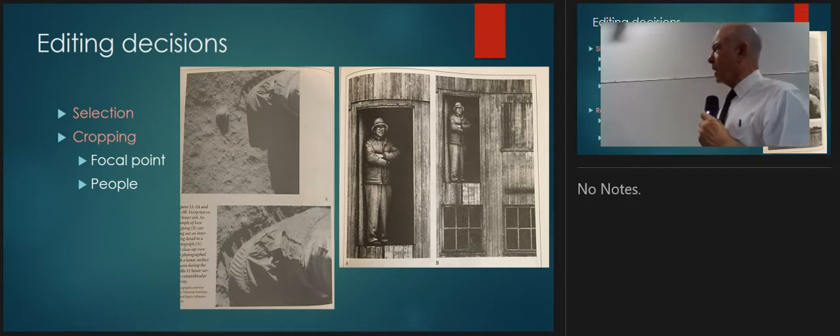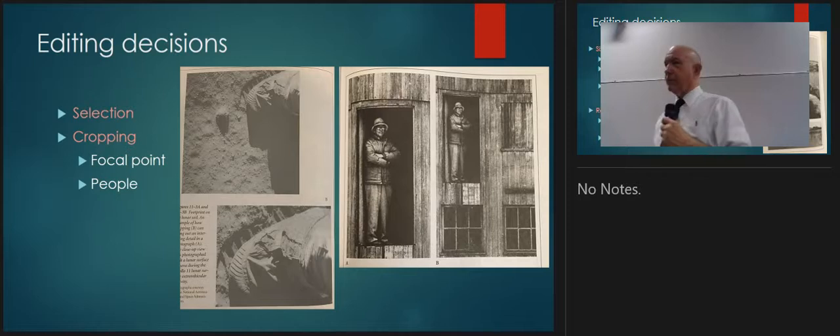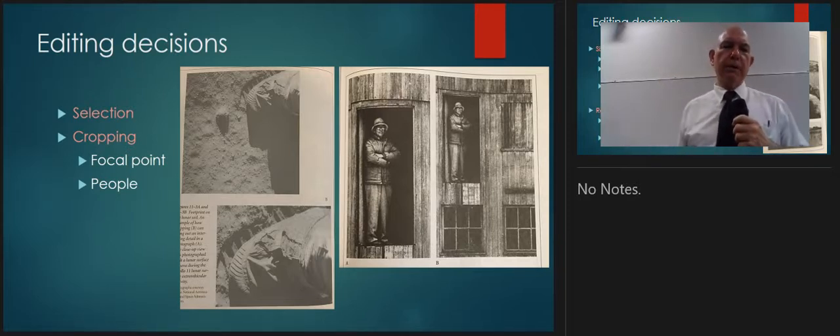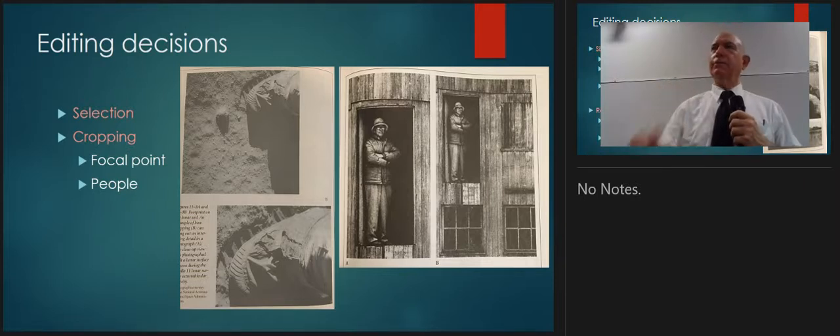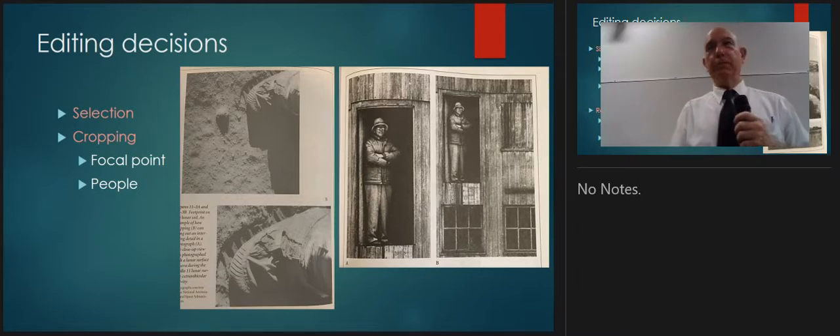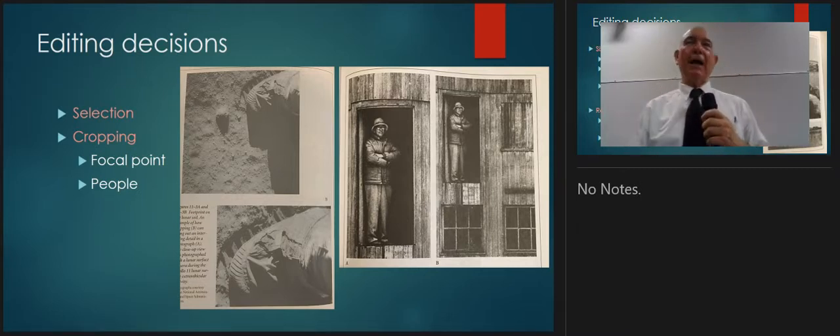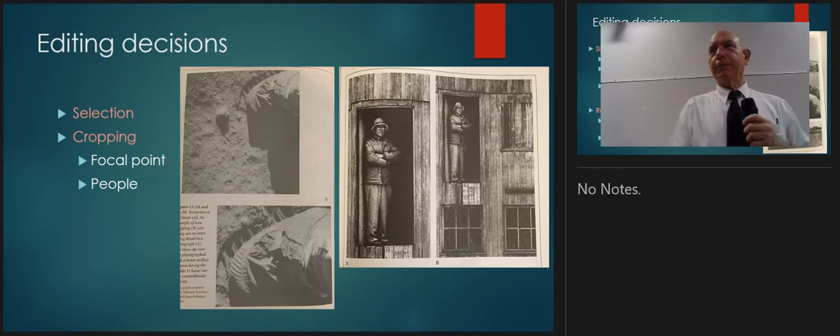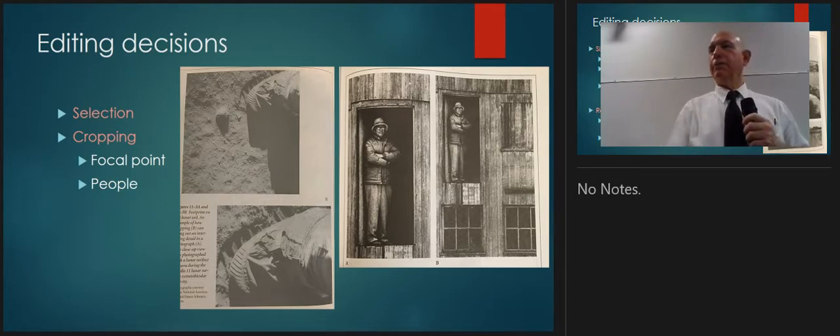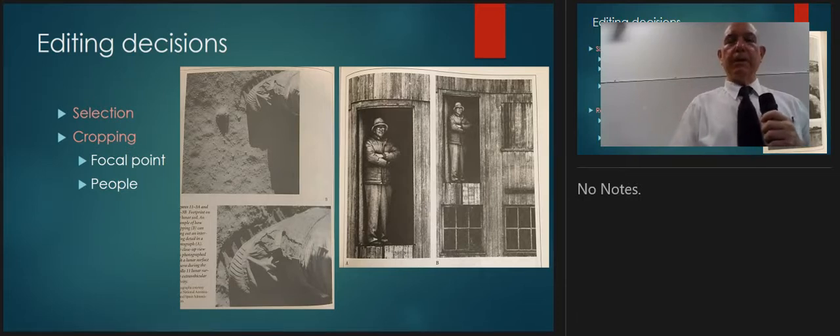Just some examples of cropping again. First off, selection of photos is very important. How you crop the photos is just as important. What's the focal point of your photo? Are there people in your photo? I got quite a few photos from you all that had no people in them. Some of your best photos had no people in them. But that means that they're not as good as photos, because people naturally look more at photos that have people in them, not just machinery or whatever you might take a photo of. So try to get people in your photos.